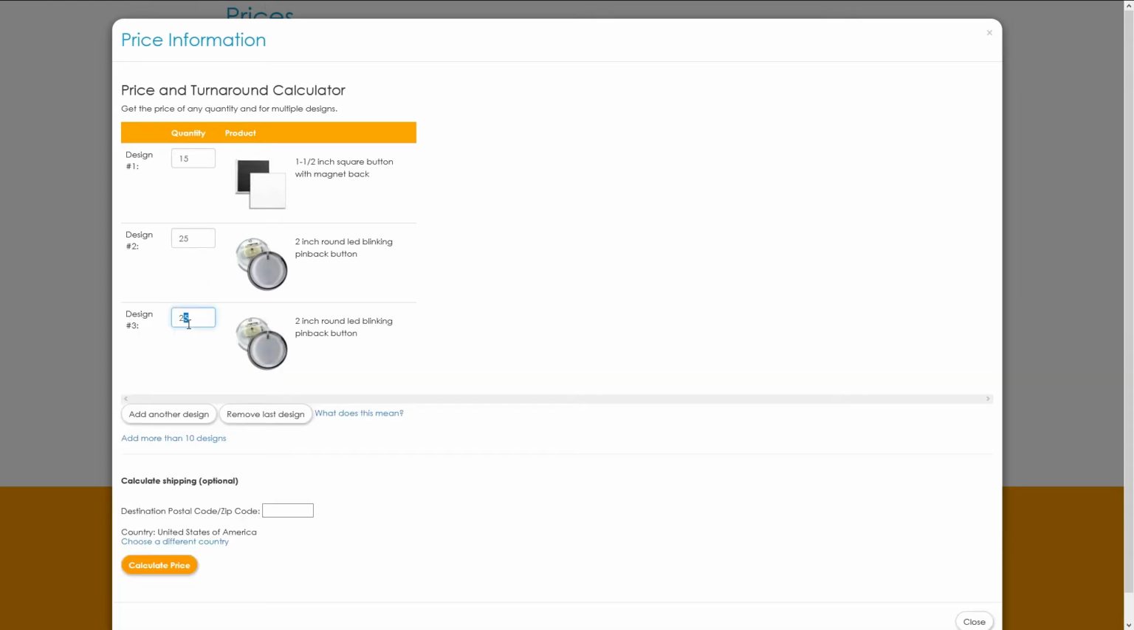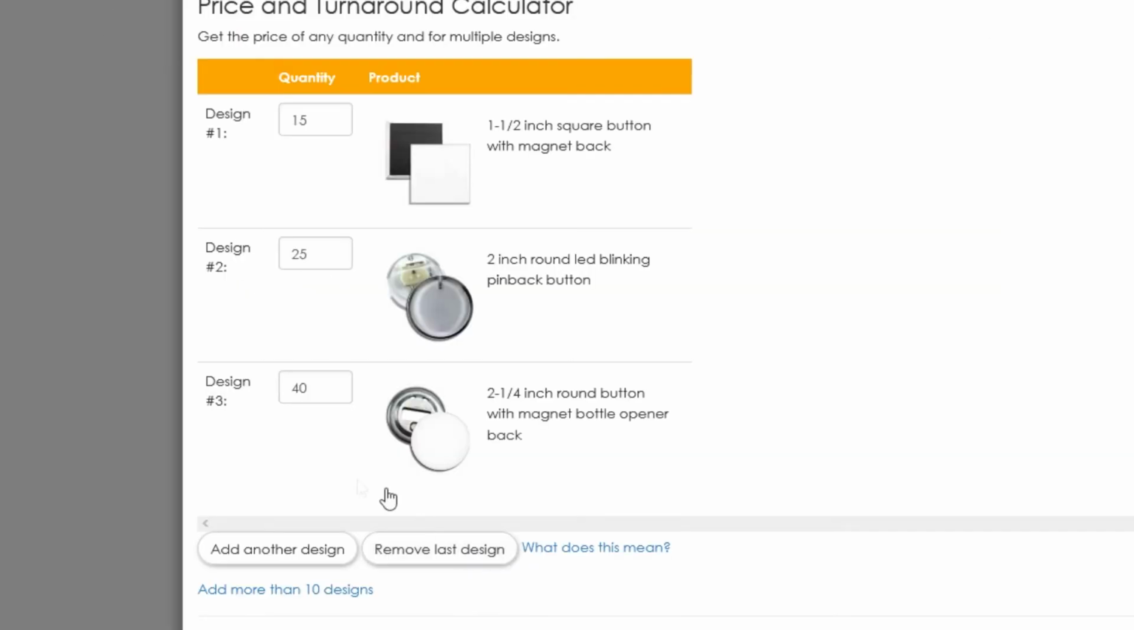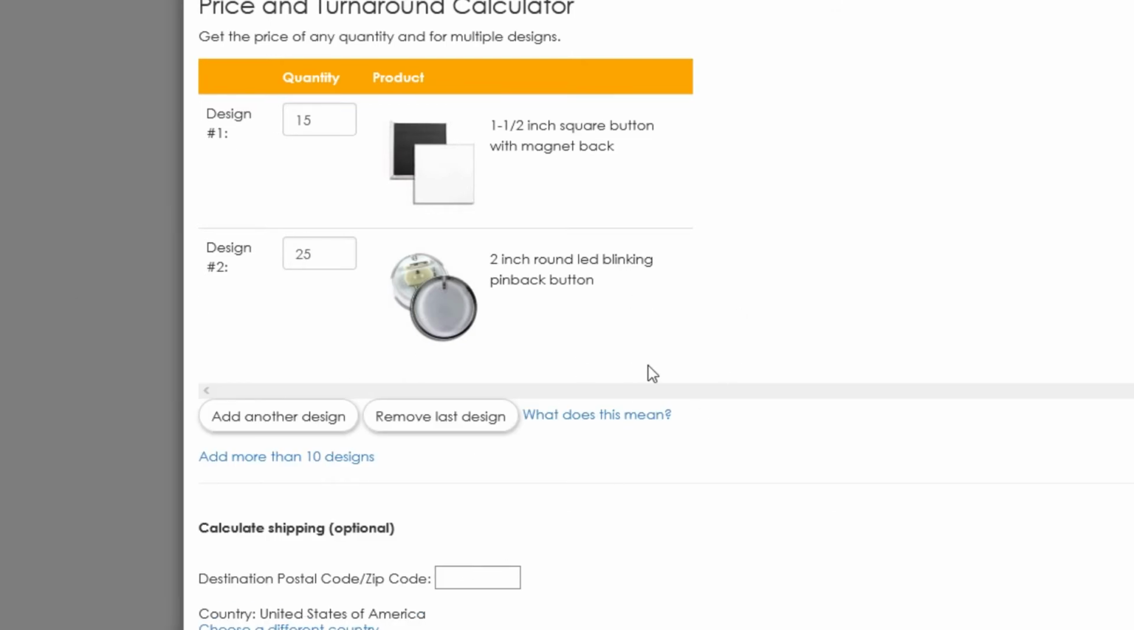And again, let's just add some more. 40 quantity, and then let's choose bottle opener buttons. If we don't want this entry, we'll just click remove last design and it will go away.